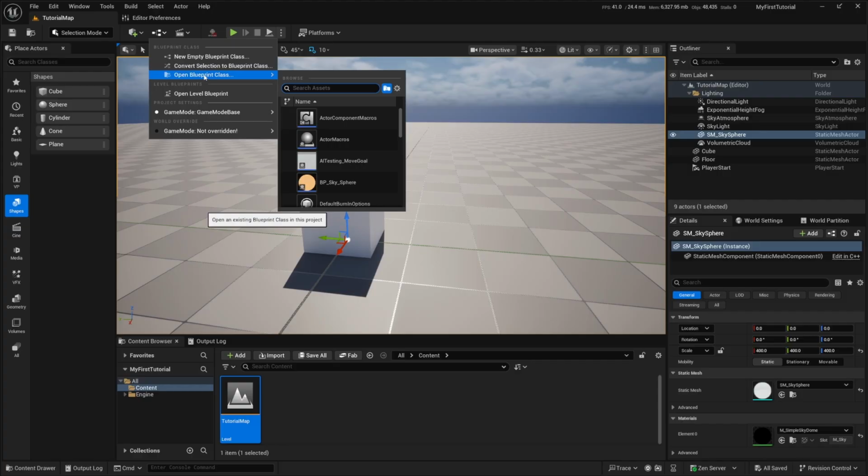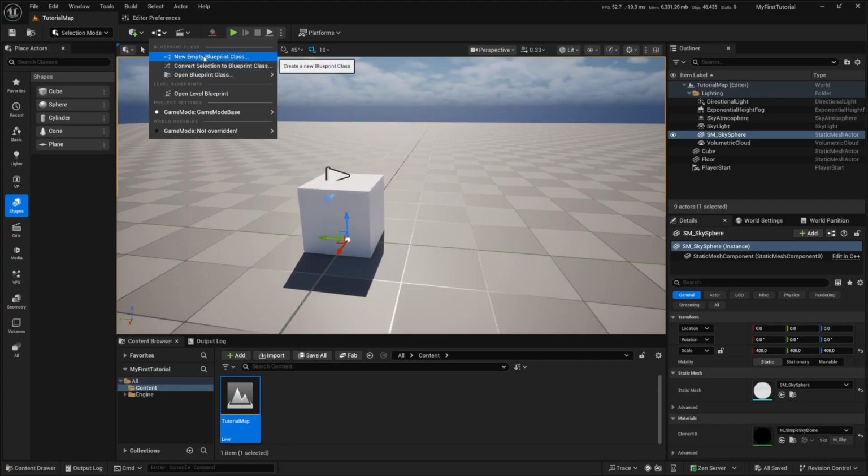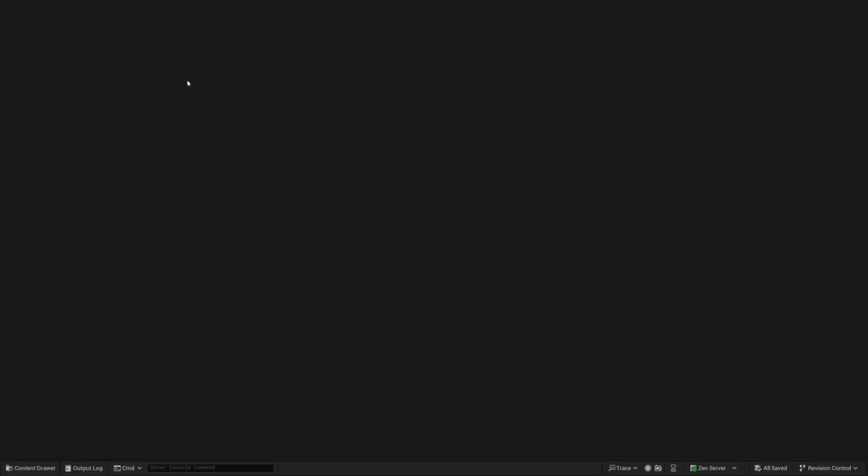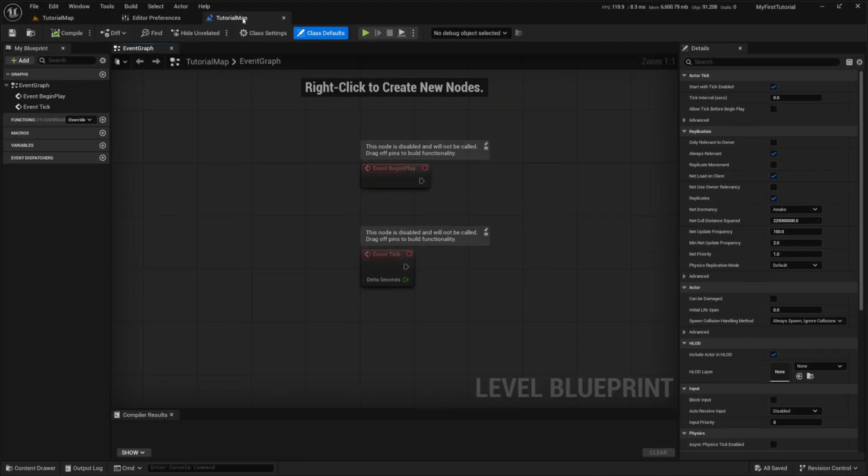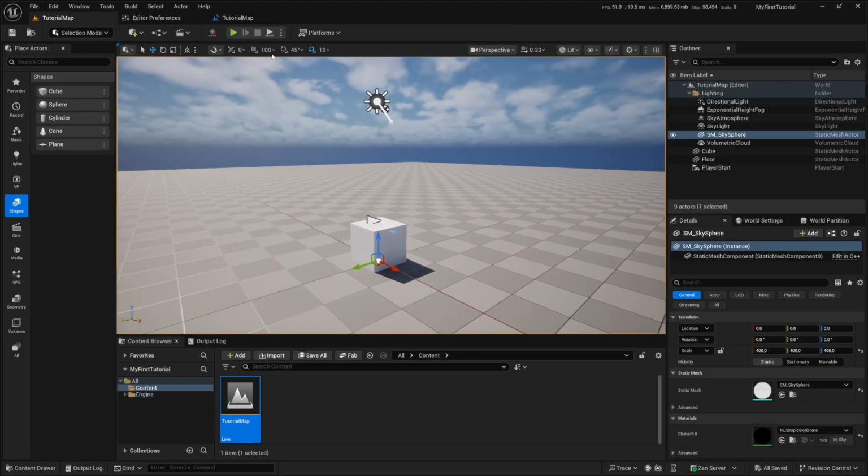So over here, we can go ahead and open a blueprint class, create a new empty blueprint class, even open a level blueprint. So let's go ahead and test something out real quick. If I open the level blueprint, this tutorial map, you'll see it says tutorial map because this is the actual blueprint for this entire level.